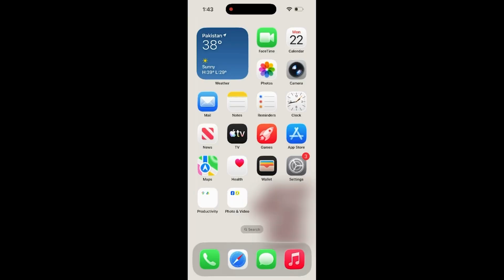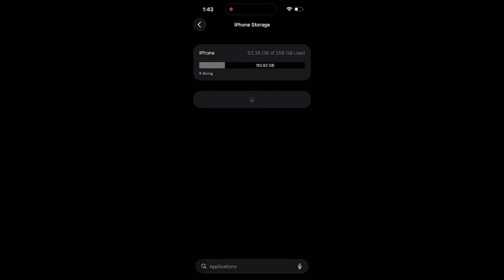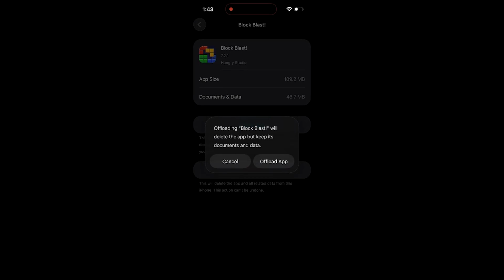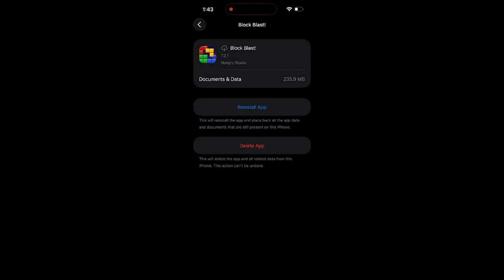Now go back and open the Settings app on your iPhone. Scroll down and tap General. Then tap iPhone Storage. Here, scroll down and select Block Blast from the list of installed apps. Next, tap Offload app. Then tap Offload app again to confirm. This removes the app while keeping its documents and saved data on your device. Once the process is complete, tap Reinstall app to download it again.